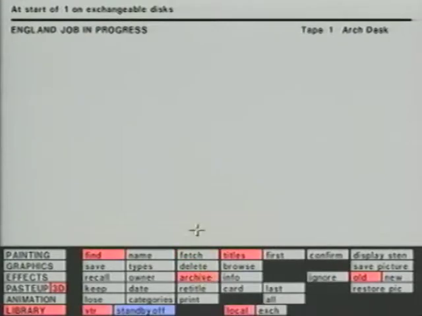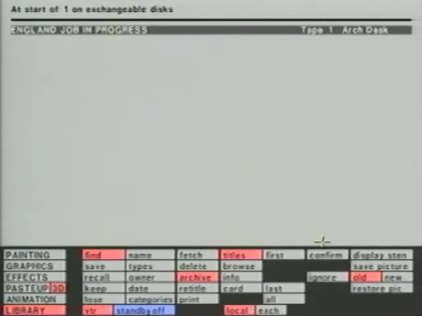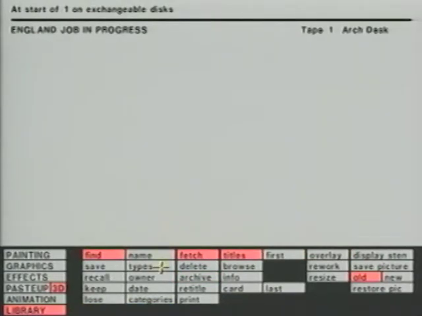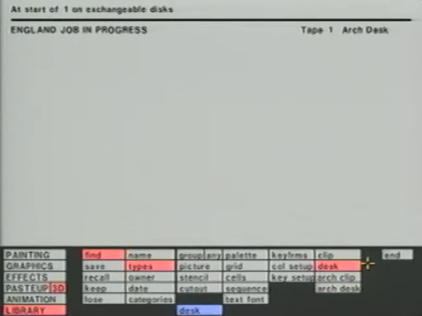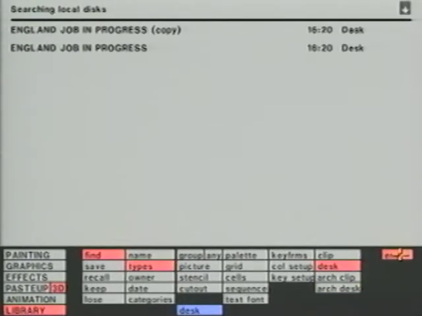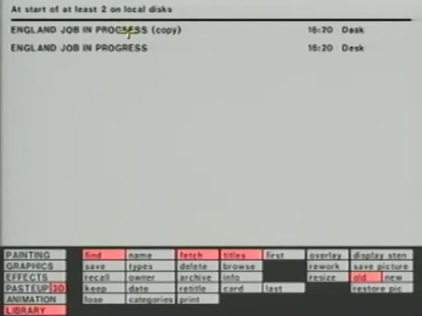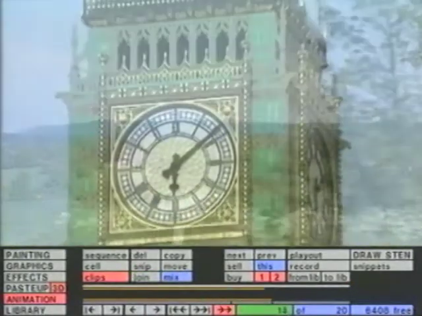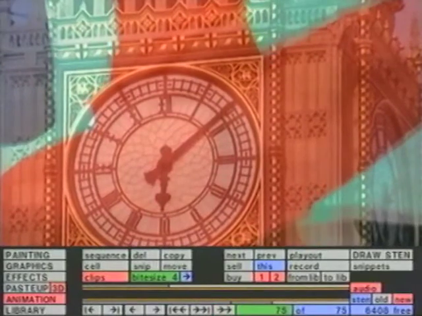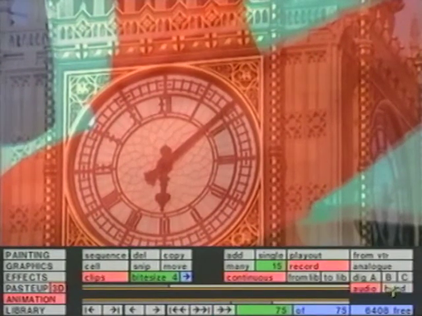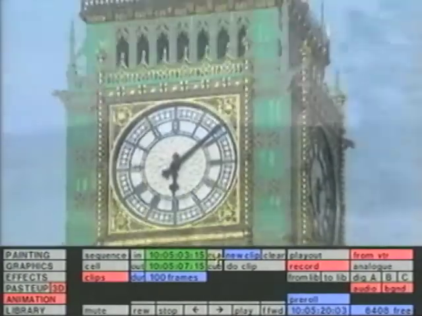When restoring archived material back onto HAL, it's recorded to the internal disk and brought down to the desk in the normal way. Any background audio has to be recorded straight to the desk by timecode.